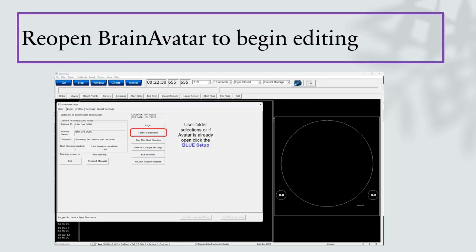Now that Avatar is closed, you have to reopen it. And when you reopen it, you'll click Folder Selections. Now, if Avatar is already open, then click the blue setup bar to find your client's file folder.